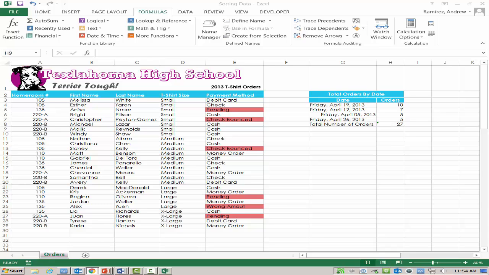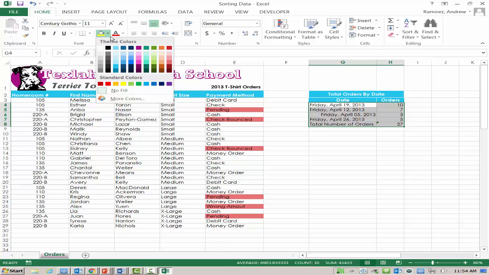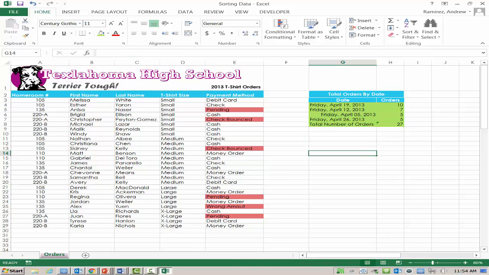Number 10, apply a fill color. Apply a dark green accent 4 lighter 40% fill color to cells G4, H8. So G4, H8, I want a specific type of fill color of dark green, accent 4, lighter 40%, right there, just like that.